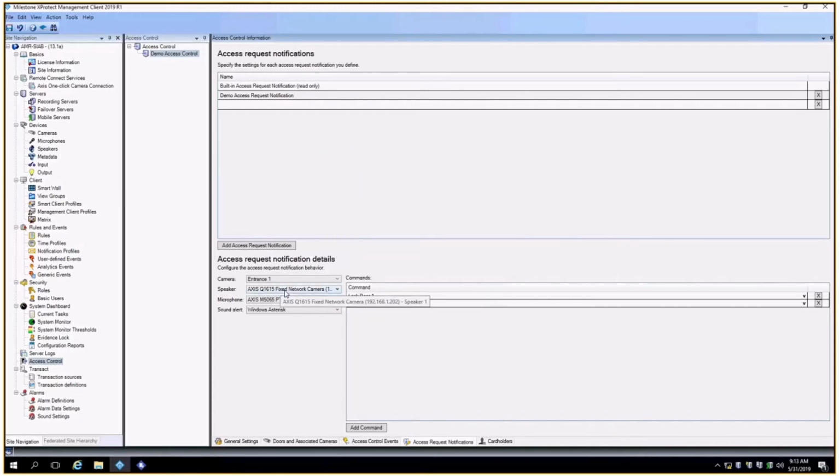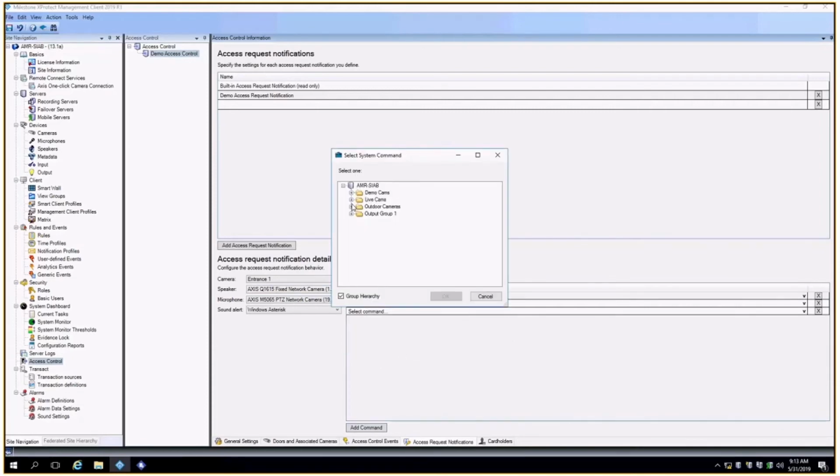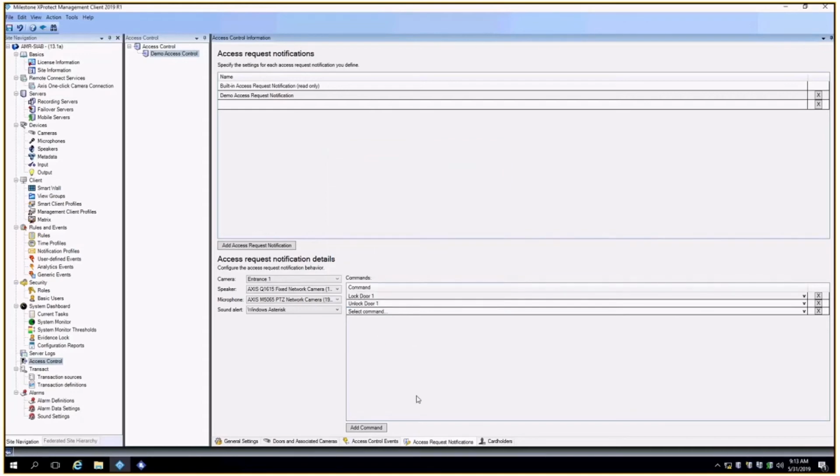And if you have a speaker or microphone that you want to tie in for two-way audio, because access request notifications do also tie into two-way audio, you can select those relevant devices here. And again, over here is where you actually tie into the commands. Now, I just tied this into lock door and unlock door, but there's a number of different commands that you can actually tie that into. If you want to tie that into a specific event, you can go through over here. You can actually hit PTZ preset, things like that as well. So you can get creative with what you want to do with this flyout in the smart client.